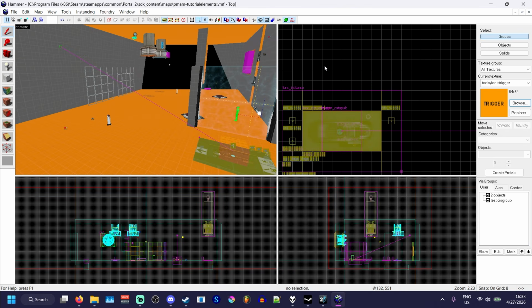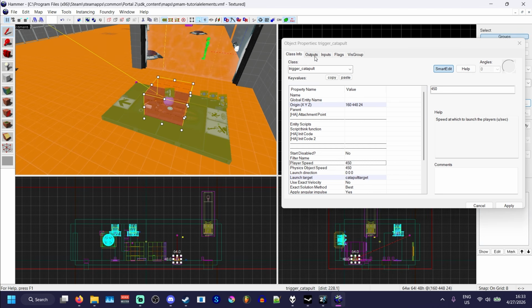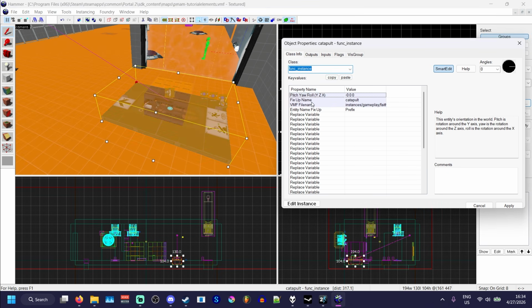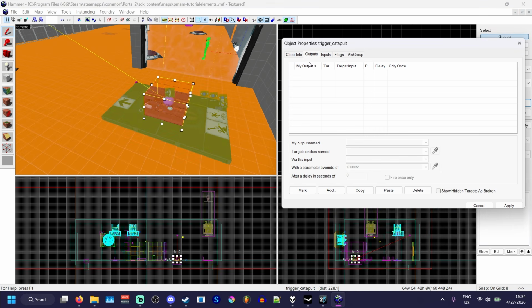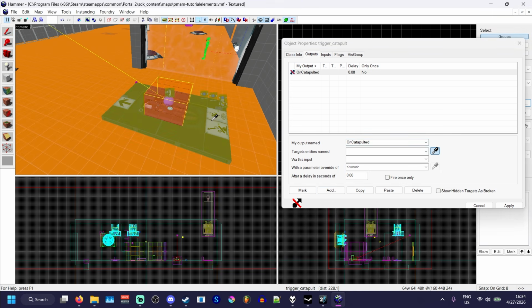And we're going to see how it works. Oh no, we're not going to see how it works yet, because there's still something else. Now, we have this trigger catapult, but it's not hooked up to the faithplate itself yet, so the faithplate won't animate. So what we can do, I've named my catapult instance. I've named it catapult. We want to select our trigger, and we want to make an output on catapulted.